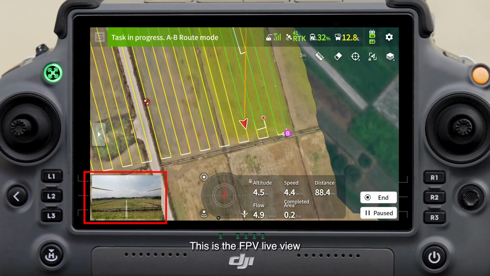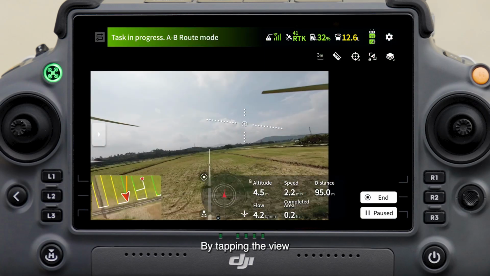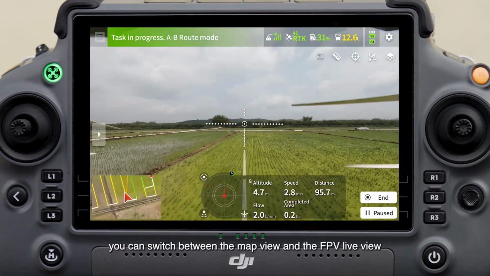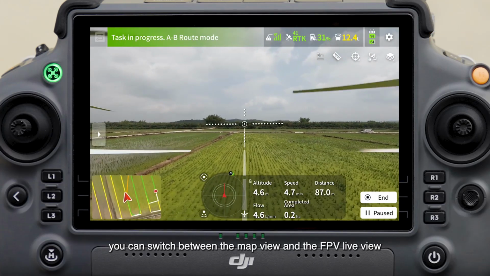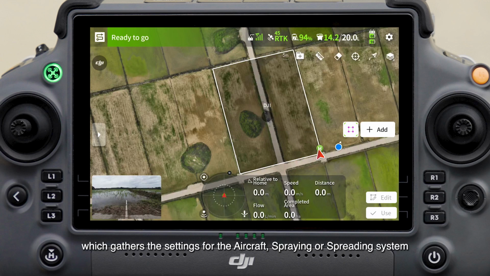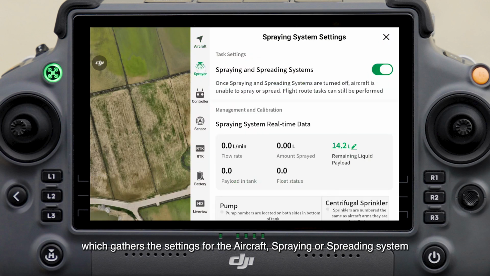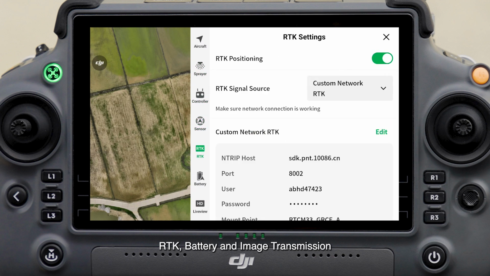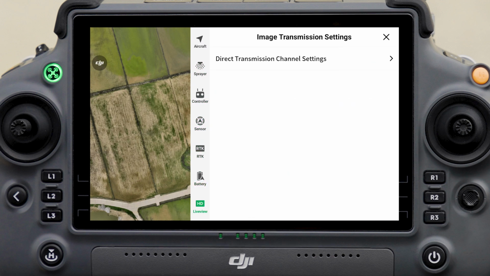This is the FPV Live view. By tapping the view or pressing a button on the right side of the remote controller, you can switch between the map view and the FPV Live view. Next, we explore the Settings menu, which gathers the settings for the aircraft, spraying or spreading system, remote controller, sensors, RTK, battery, and image transmission.